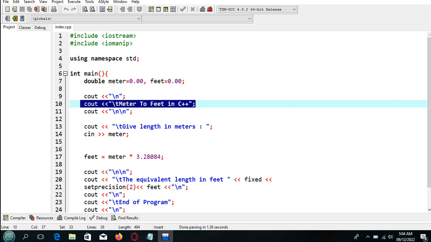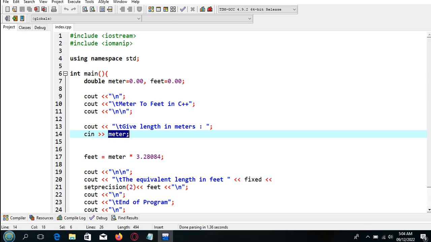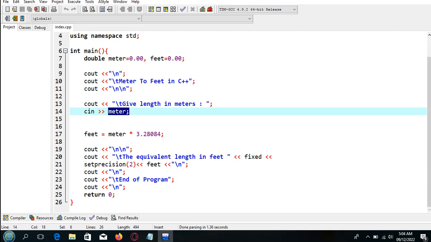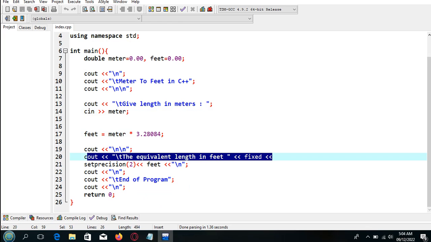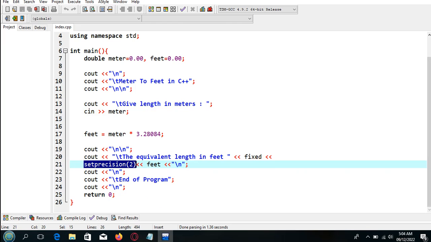And then in this line of code, we are asking the user to give the length in meters that will be stored in our variable meters. Feet equals meters multiplied by 3.28084. So 1 meter is equivalent to 3.28084 feet. And then it will display the length in feet, fixed, setprecision 2 because we want to have 2 decimal places, feet.